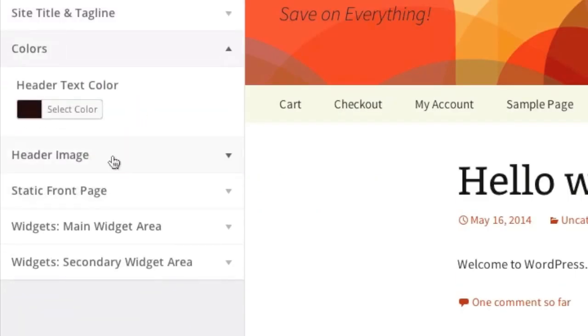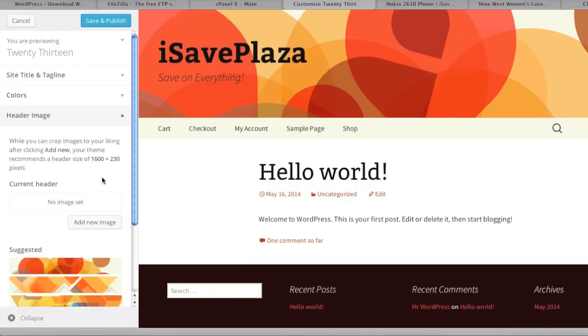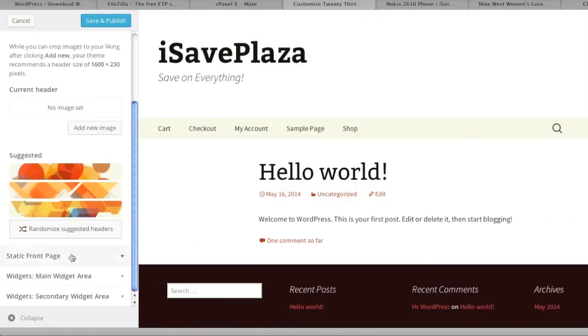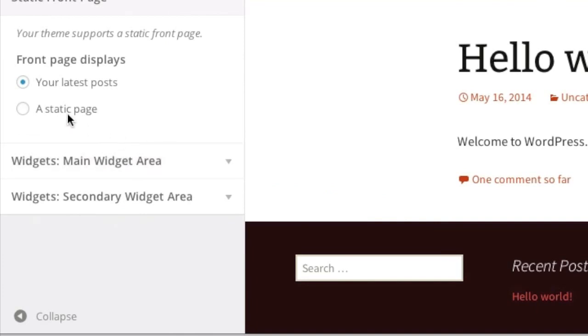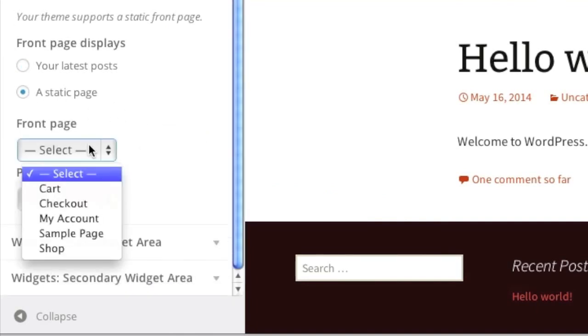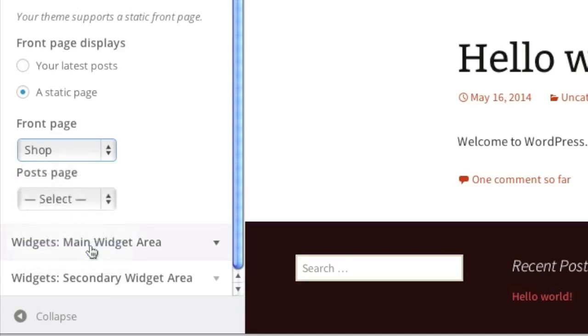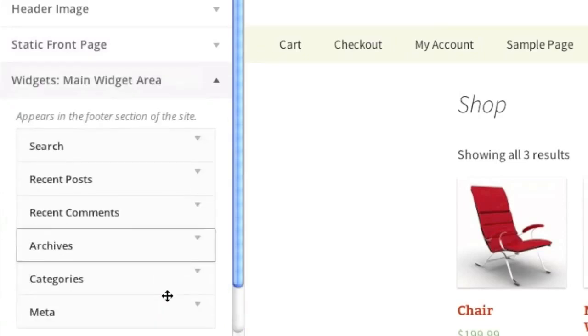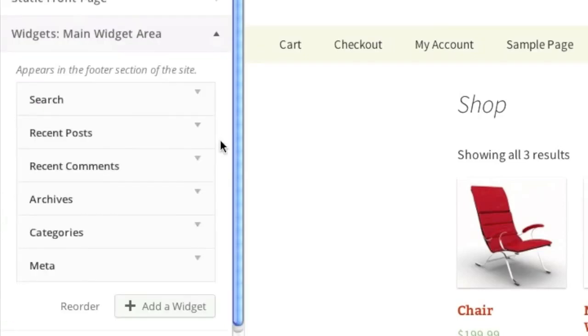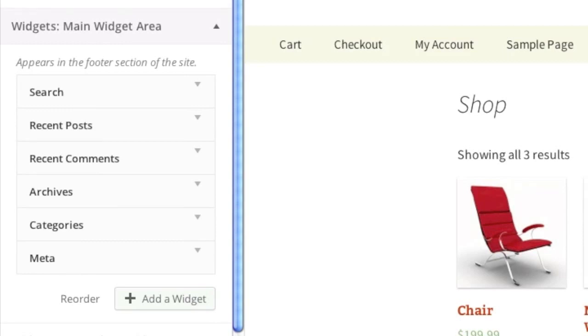For colors, I will leave everything as is. Header, I will hide the image. And for front page, I will use a static page, which will be my store. Of course, if you have a blog, you're not going to want to have your store on the front page. But if you're building this store simply to sell products and have no blog posts or anything like that, you're going to want to select your shop here. And then right here in main widgets area, I'm going to delete a lot of what applies to WordPress, because I'm not really interested in using that, since we're going to set up a real store and nothing else.